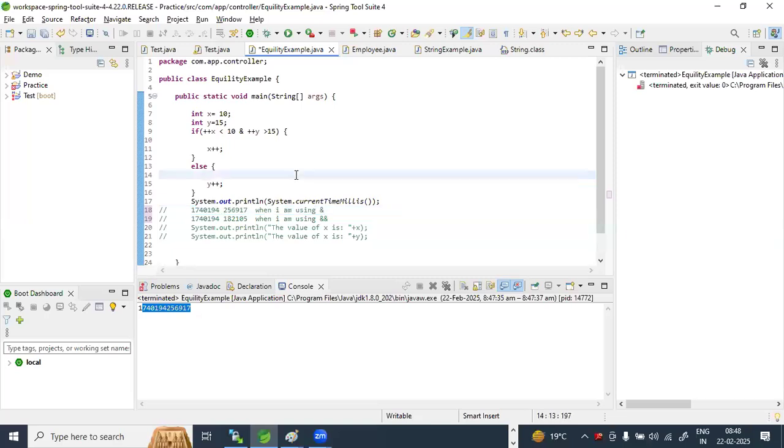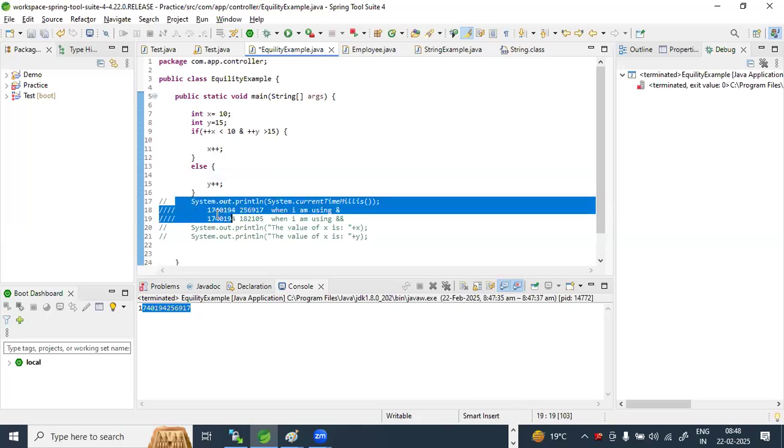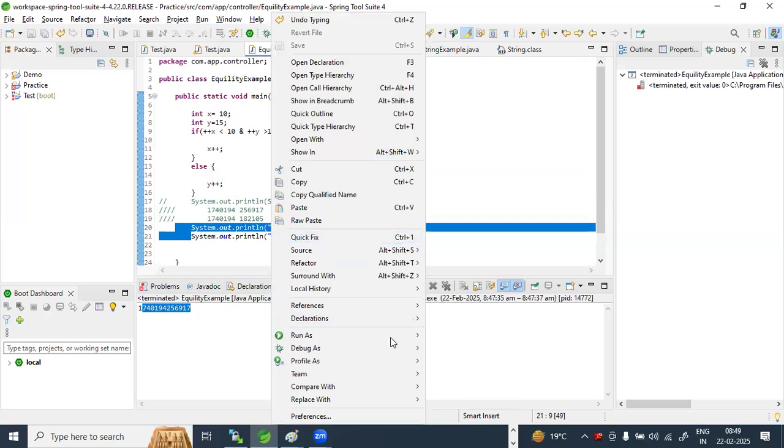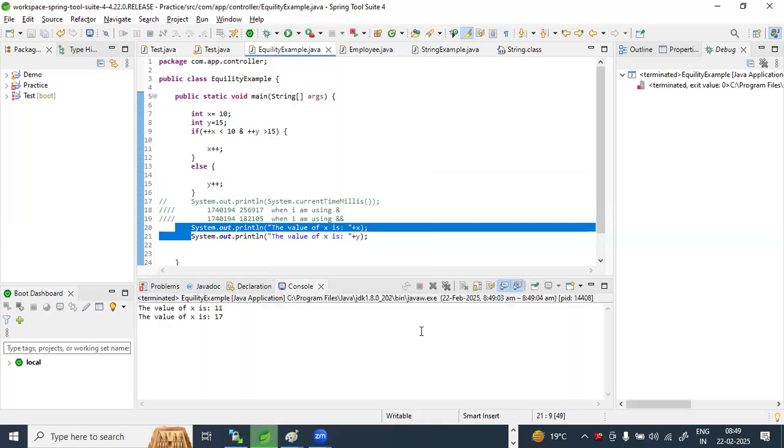Hope you are good, guys. Now try to observe, right? This is what my intention is. Now I will comment this line. I am not interested in showing this part. Now I am interested in showing you this part. Yesterday we have seen this part, right? Now I will run. What is the output?